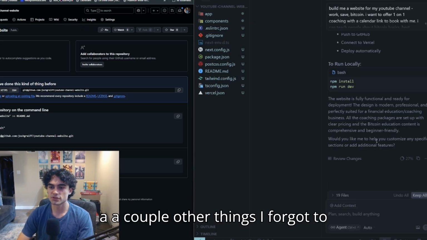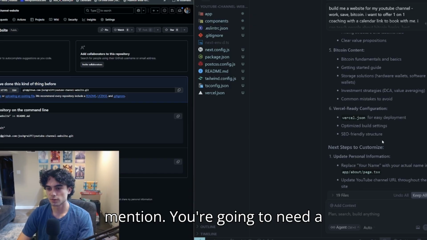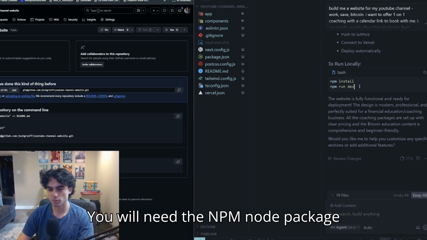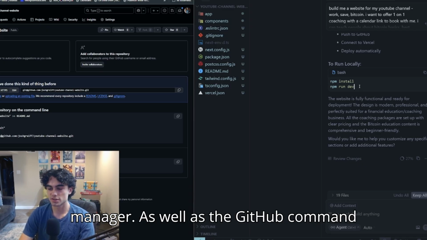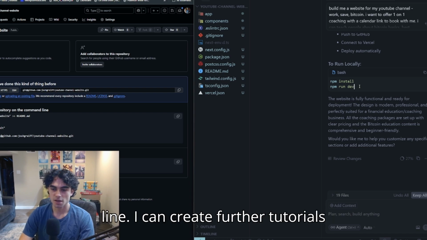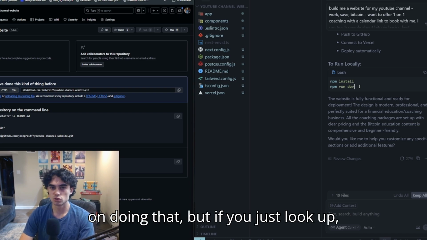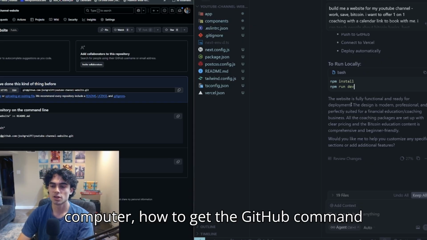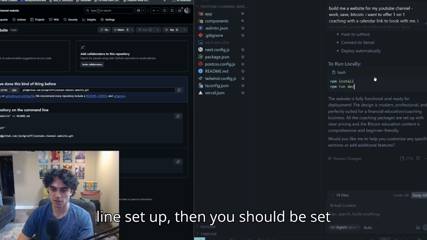A couple other things I forgot to mention. You're going to need a couple things installed on your computer. You will need npm, the node package manager, as well as the GitHub command line. I can create further tutorials on doing that, but if you just look up how to get npm running on your computer and how to get the GitHub command line set up, you should be set for this.